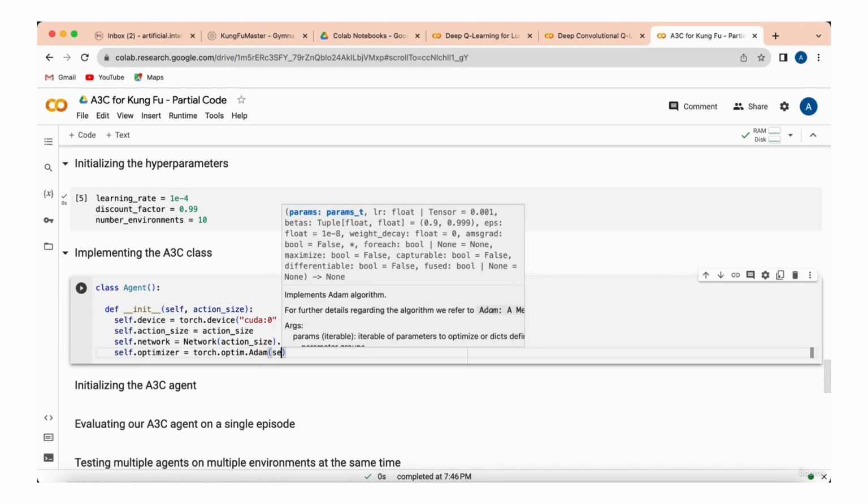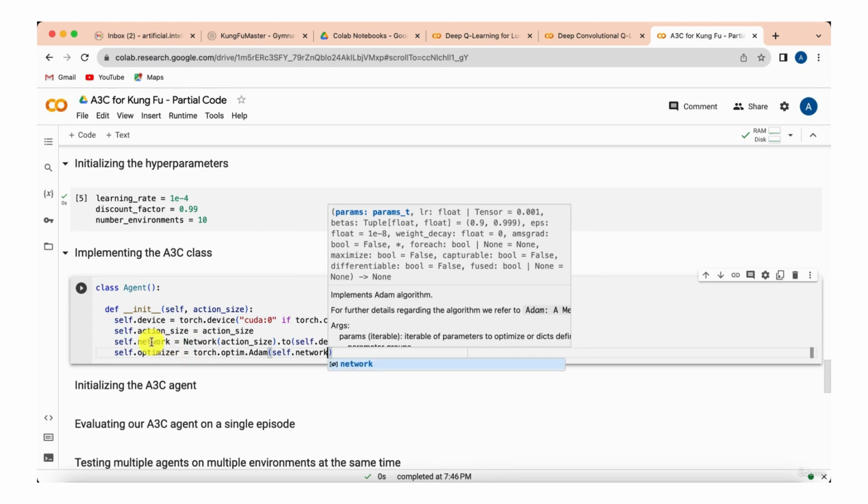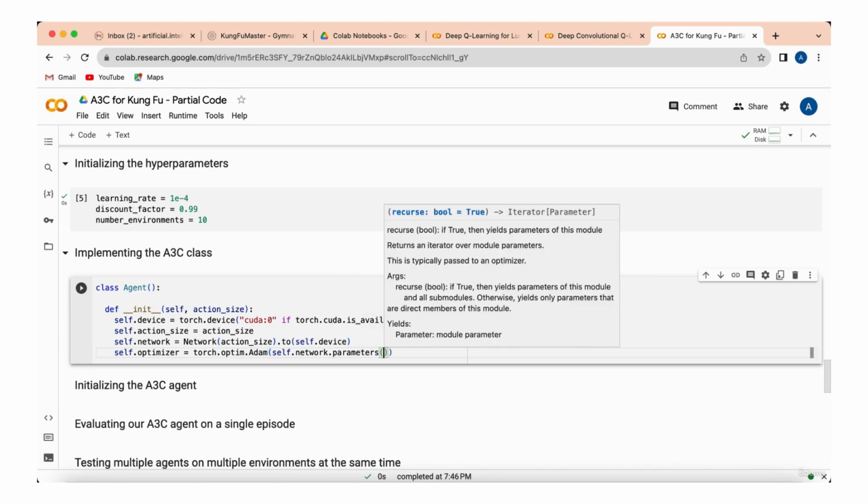So we call first our self.network, which we just created right here in the previous step. Perfect. Then dot, and then we call this parameters method, a method of the network class, which indeed returns those model's parameters, meaning the weights of the neural network we created in part 1. Okay, so that's for the first argument.